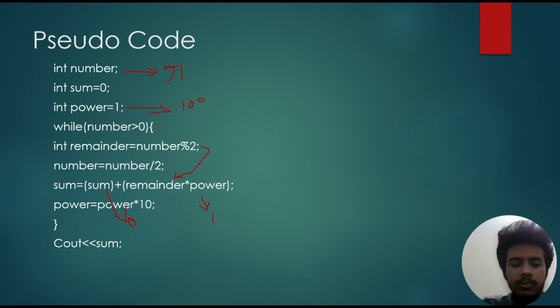I am initializing sum to 0 and power to 1. Is number greater than 0? As we know, 51 is greater than 0, so this loop runs. Remainder is equal to number modulus 2. So 51 modulus 2, we will get the remainder as 1. Then number is updated to number by 2. So 51 by 2, as we have described the data type of number as int, would become 25 because it would take only the integer part.